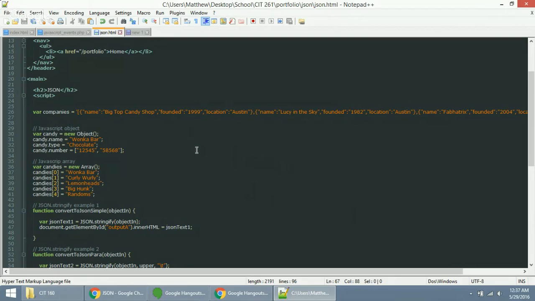So there's two main functions with JSON that we need to know. Those are stringify and parse, and they work to both convert information to a JSON object and then convert JSON objects to normal JavaScript objects. So I have some code here that I'm going to use to illustrate what I'm talking about. And then I have some functions that will work with those two functions that I mentioned.